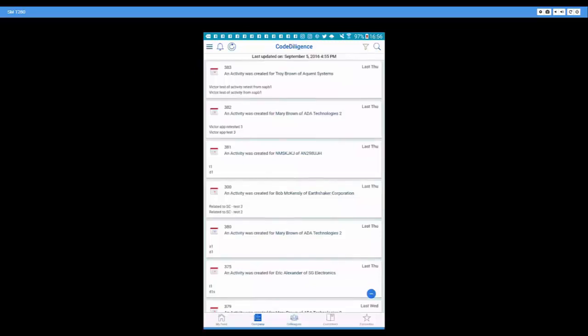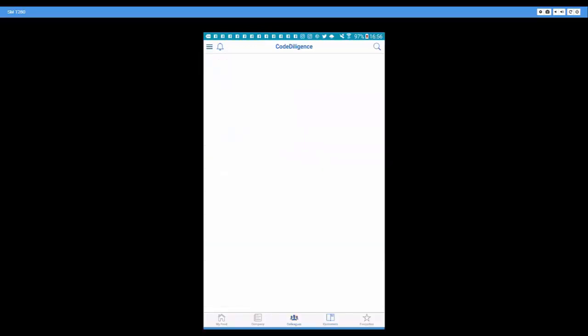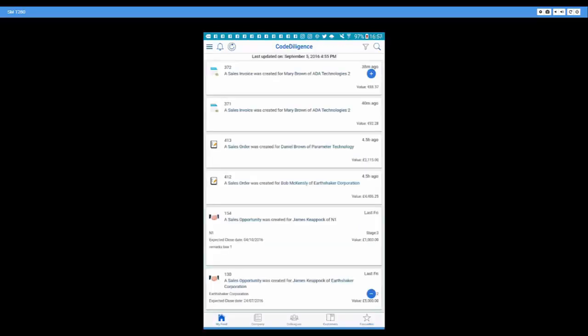So you can look at my colleague's feed, similar to the Enterprise browser. You can look at a particular feed for a particular colleague. You can look at a particular feed for a particular customer of yours. You can also click on the star here to add some chosen customers there to a list of your favorites.